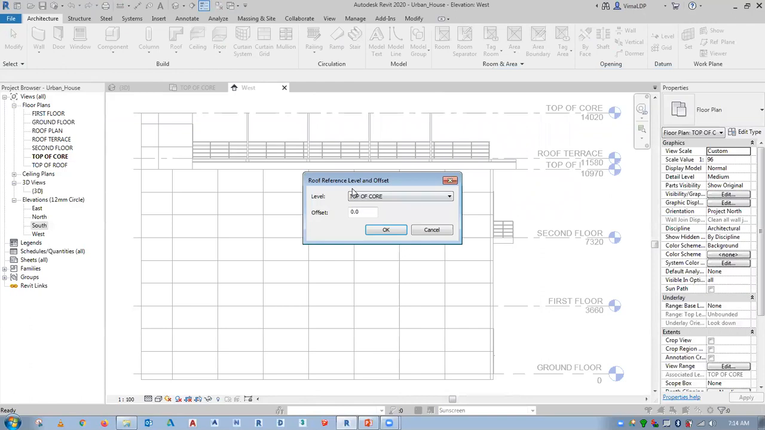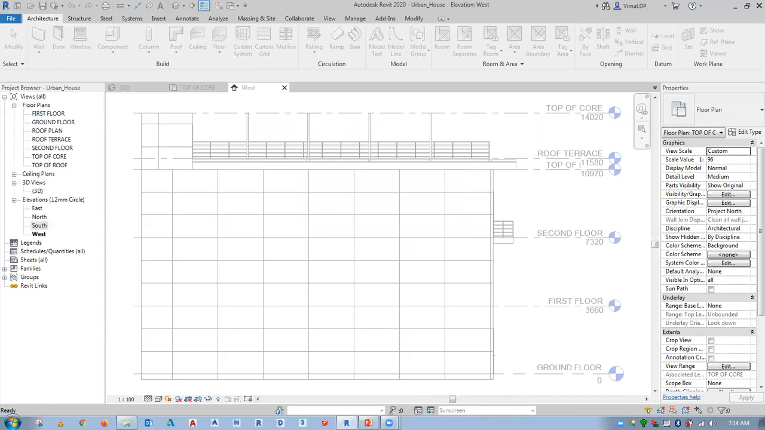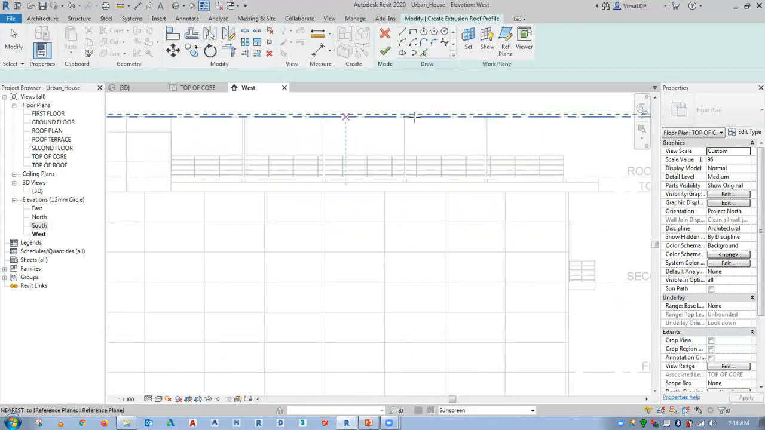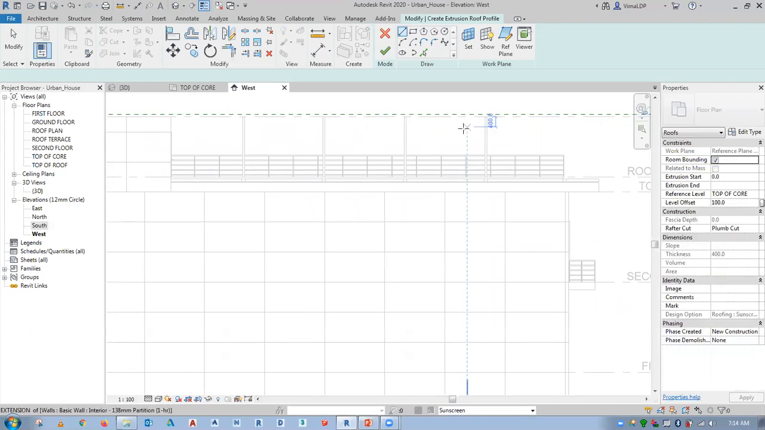Now you can see that it prompts me in which level you're going to create the roof, and do you need any offset on that. I'll say top of core. I don't need any offsets. Maybe just 100, 150 mm. Maybe I'll say 100 mm should be okay, for my reference. You can see that I have a green color line. That's the reference line. Now let's start creating the shape of the roof.